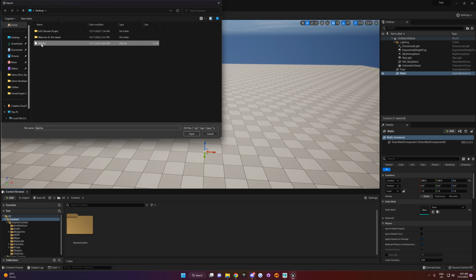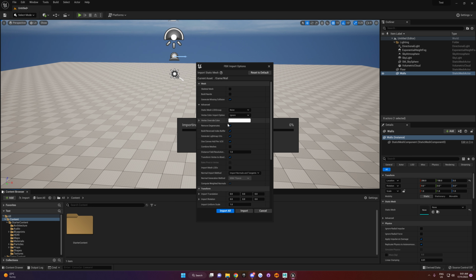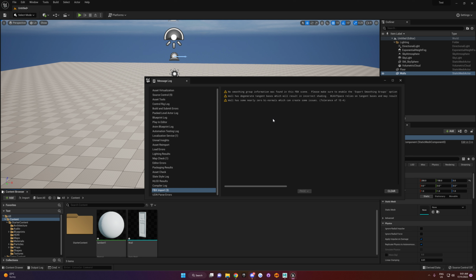So I'm going to import this in. Oh, yep, sorry, my bad. There we go. So I'm not going to touch anything. I'm going to reset all this to default, okay? I'm just going to import. So now it's going to throw up some errors. So here's the first one. No smoothing group information was found.